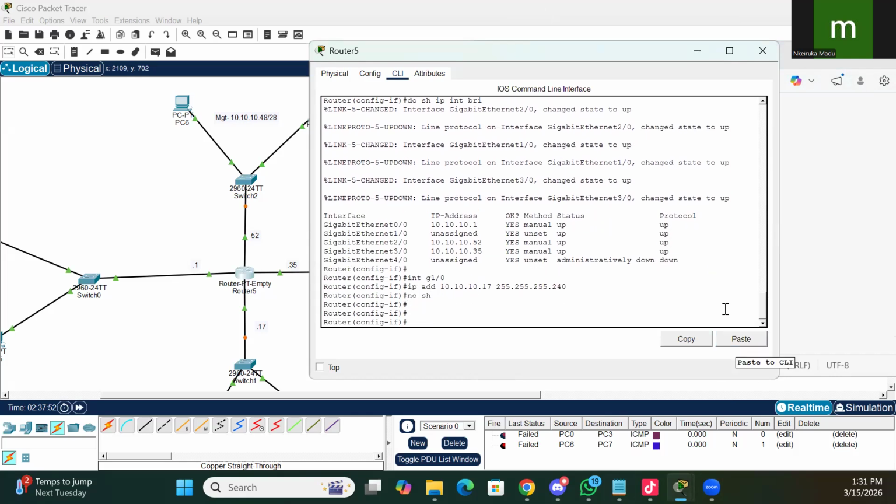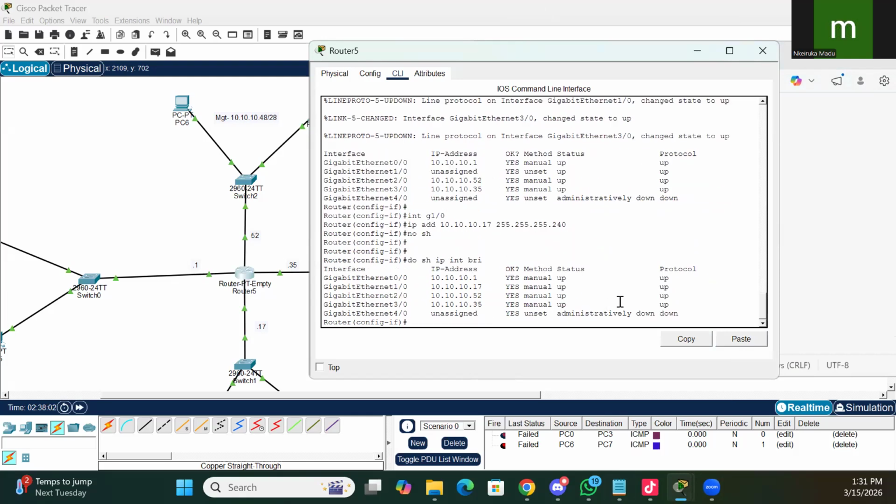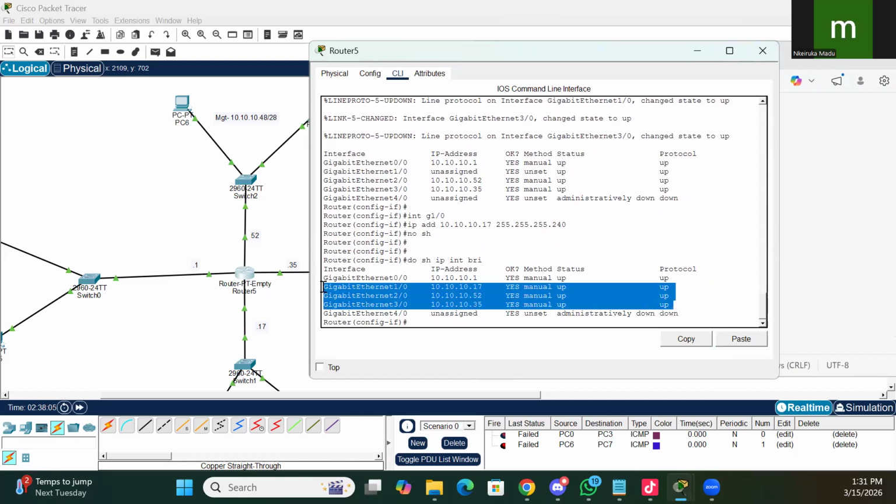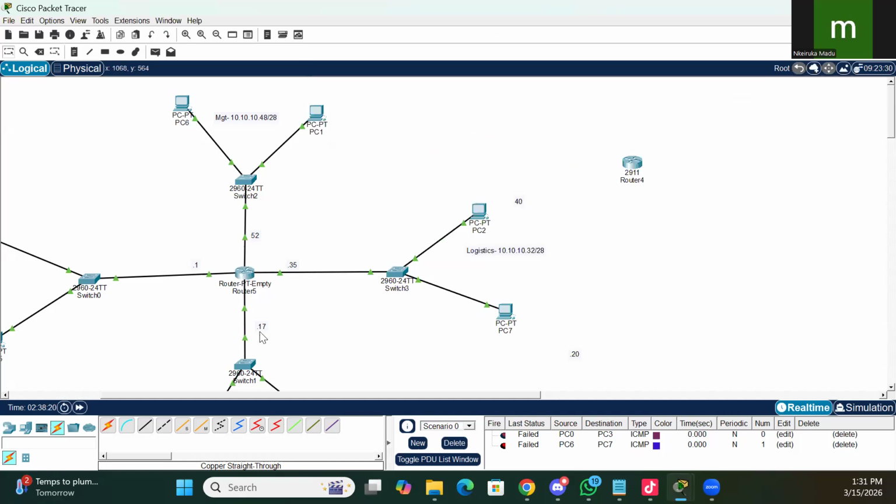There you go. So if I do show IP interface brief, we'll see that all our interfaces are now up and configured on the switch side. Yeah, I corrected that. So you see all our interfaces are up and configured. So now the router interfaces are all showing green. So we are done with configuration on the router side.